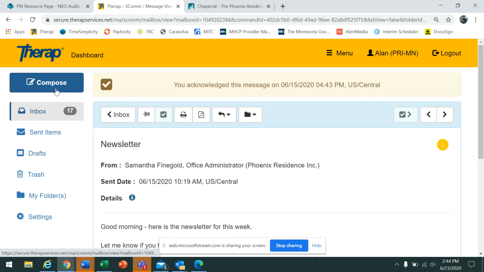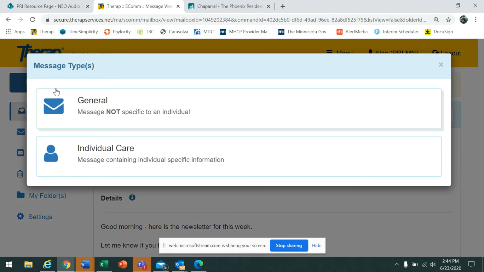If you want to compose a message, you're going to click on the compose button here. There are two types of S-Comms that you can send within Therap. The first one is general, and we ask that you use this when you're sending a message not specific to an individual. So if you're sending something out to us, and let's say you're asking a message of someone at the central office, and it's more of a personal question or something that's going on you're not sure about. You had a question, maybe you got bingo in the recent competition, and you want to let us know.